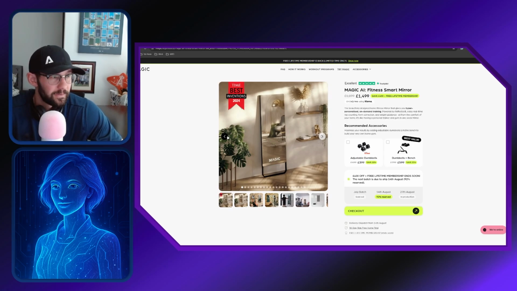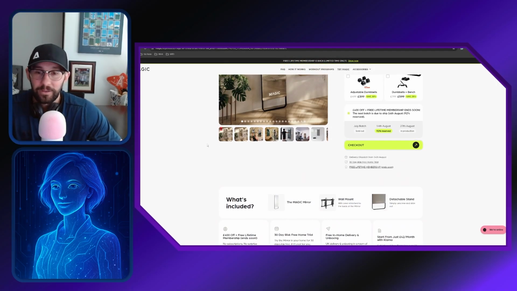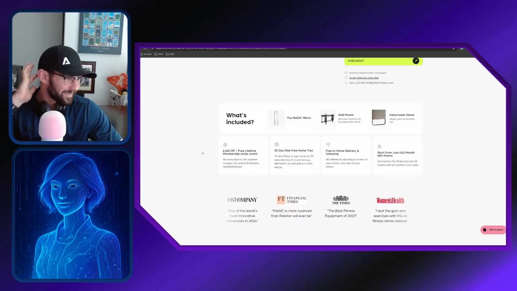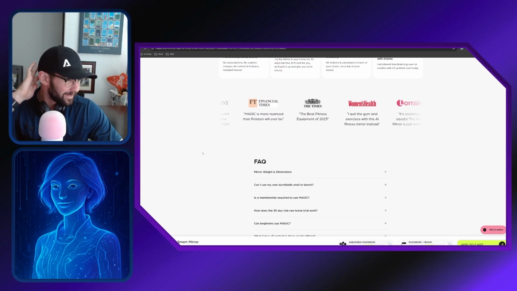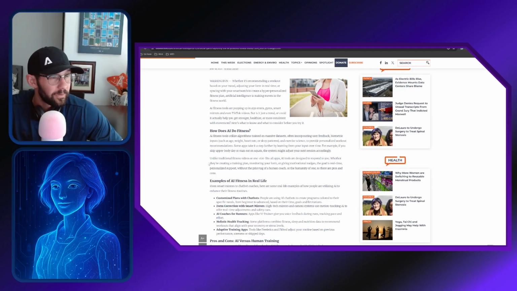Don't finance something like that. Go get a mirror from Target. They're like $15. Go get a mirror from Target and 2 dumbbells for $29.99. Oh God. Yeah, I don't know. So that was something that I thought was pretty interesting. What else do we have here?